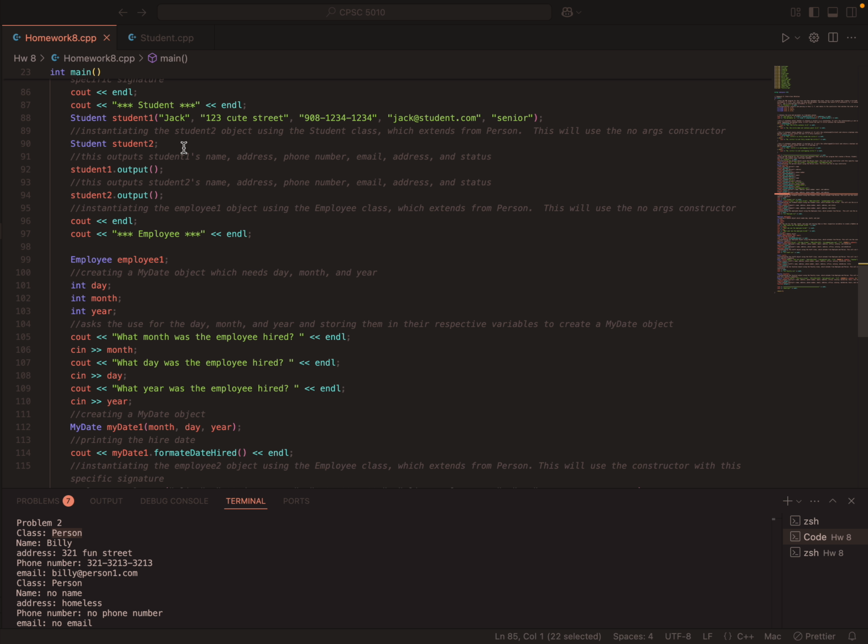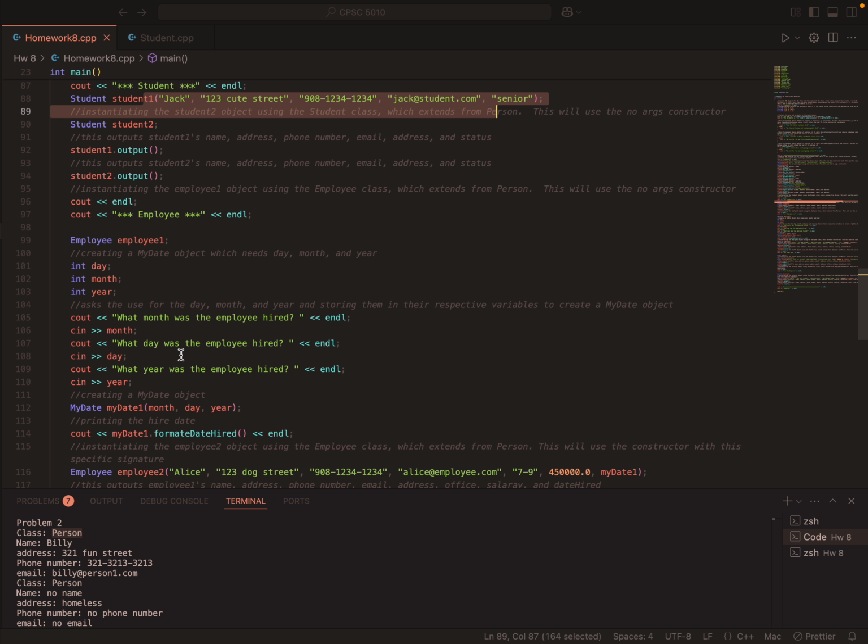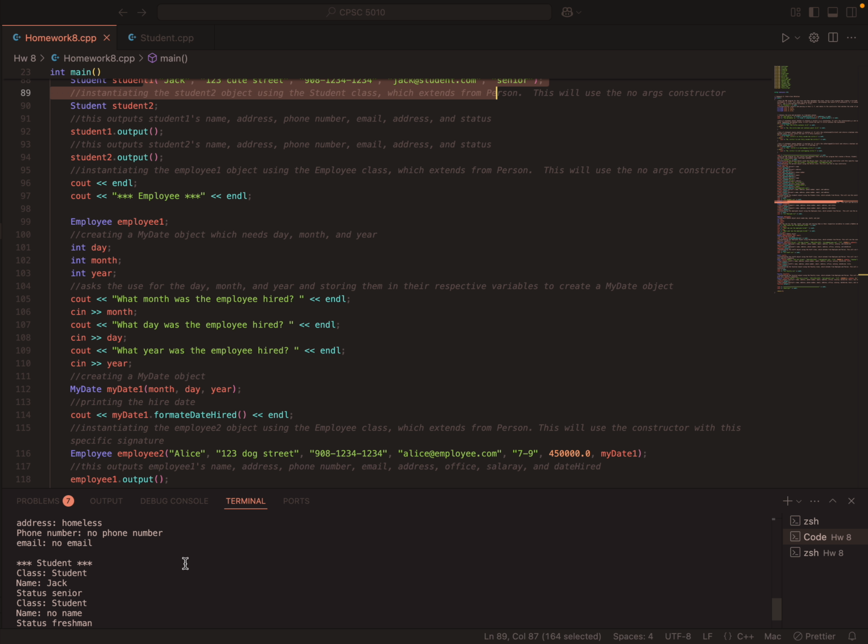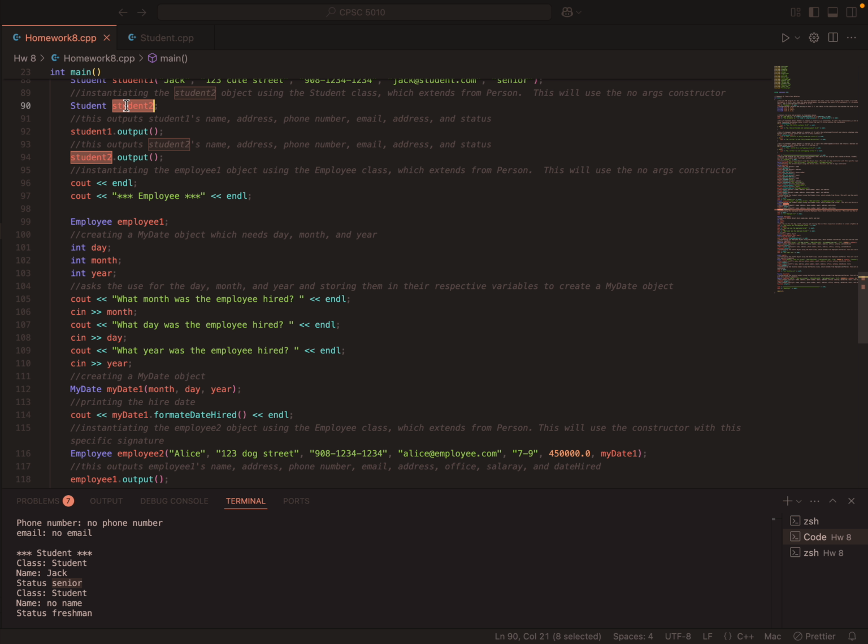So if we look into student, we have a student named Jack. His address is 123 Cute Street, and then his phone number and email, and he's a senior. And if we look down, we outputted it here. This is just overriding the person output, so he's coming from student. His name is Jack, with status senior. And then when we instantiate an object passing no parameters, which will naturally invoke the no args constructor, it will output no name and freshman, but it's coming from the student class.